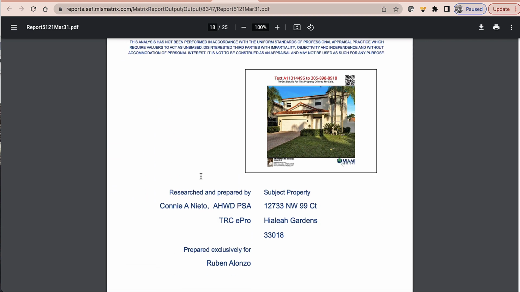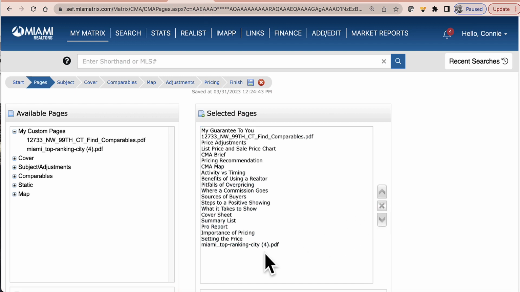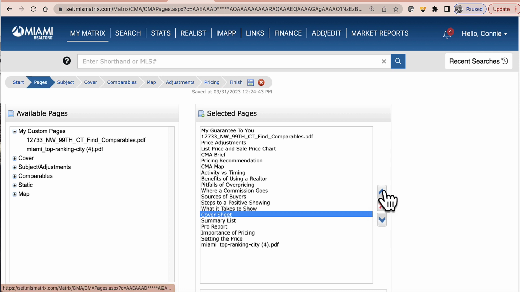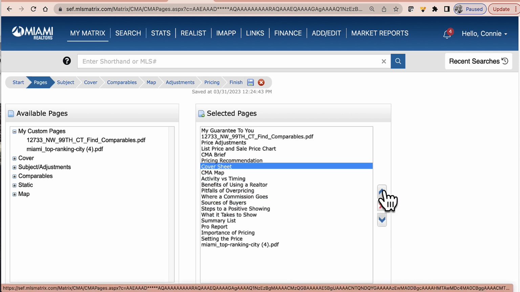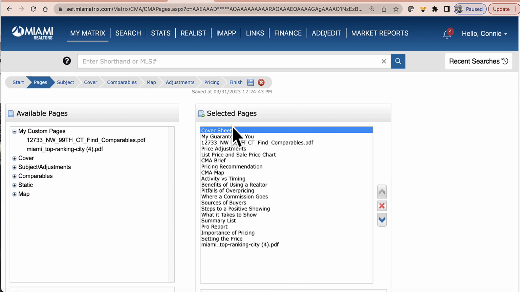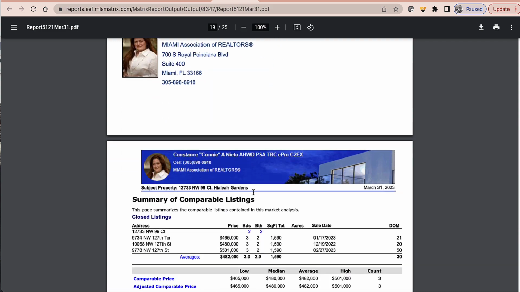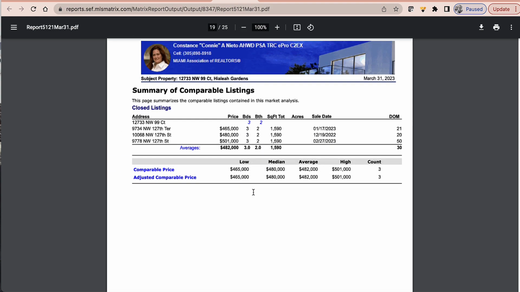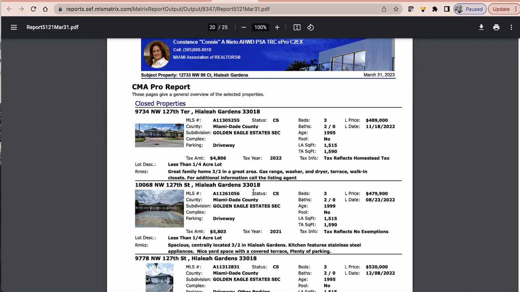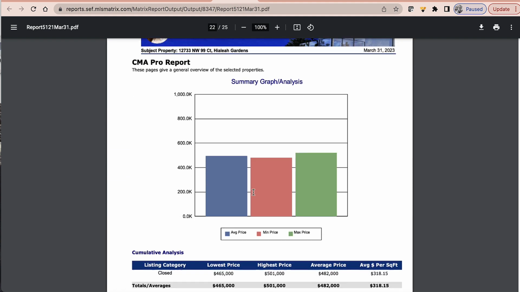And then this is the other cover if you're interested. So if you like this one better, we would come back into Matrix, remove this one here, and then select this cover sheet and put it all the way to the top. Right? And that's how you organize the selected pages. Your info, and then summary of comparables at the end. Another item with detail, and then the CMA Pro report.